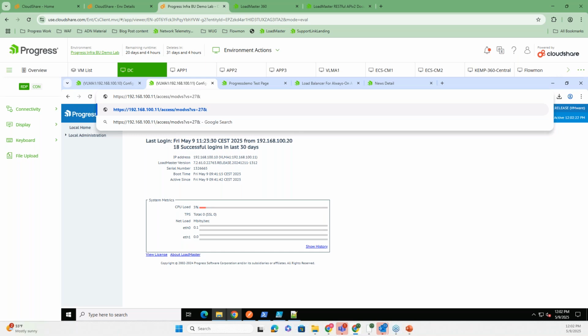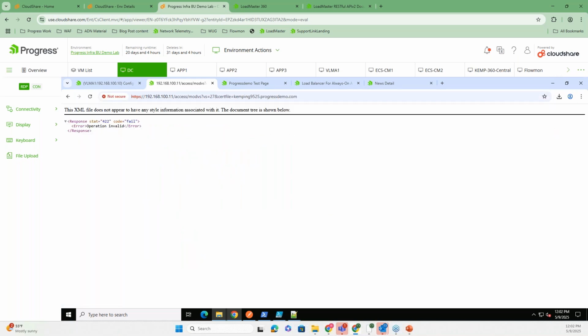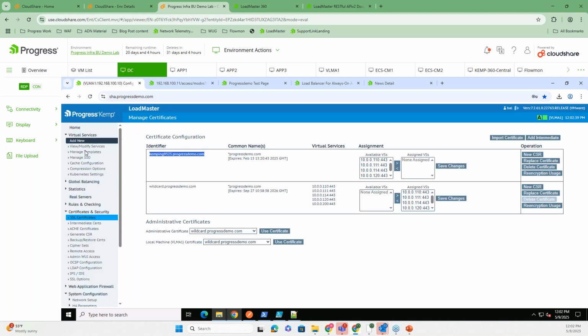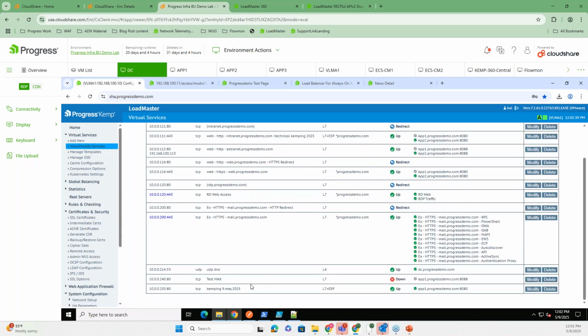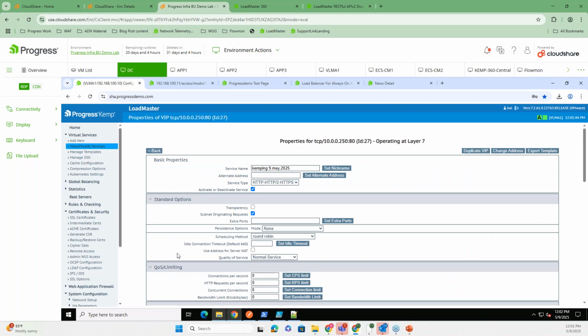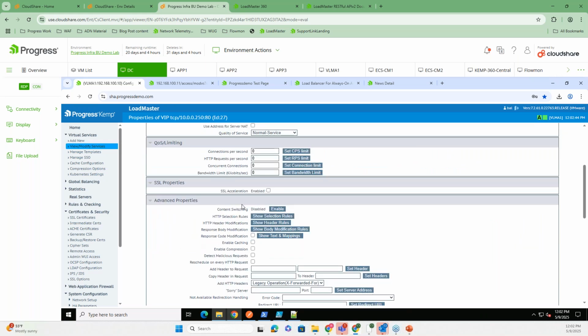Cert file is the one we just created. Yeah, why would it be invalid? Who has an idea? Very simple. We don't have SSL enabled, right?